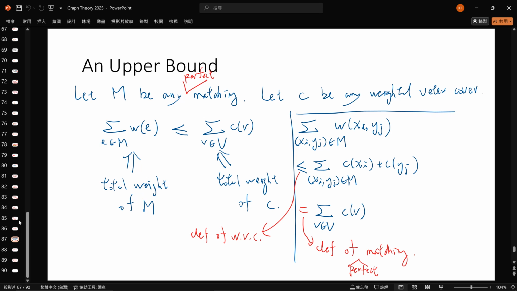And for this equality, we use the fact that the matching is perfect. Here we only consider perfect matchings. If we only consider perfect matchings, then in this summation we consider all the vertices in the graph, because M is perfect. Therefore, we have the final equality.